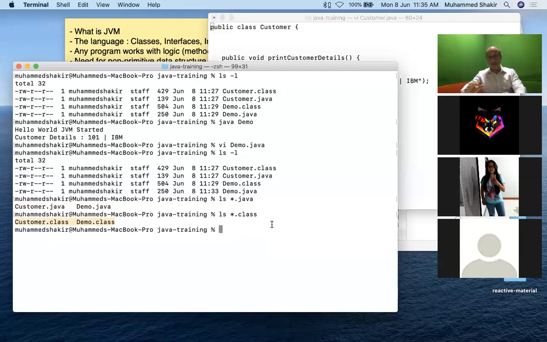It executes on Java, on Windows, Linux, or whatever the operating system is. It is capable of executing on that. Why? Because this bytecode is completely universal. It is not specific to a particular operating system. But Java is very much specific to the operating system.